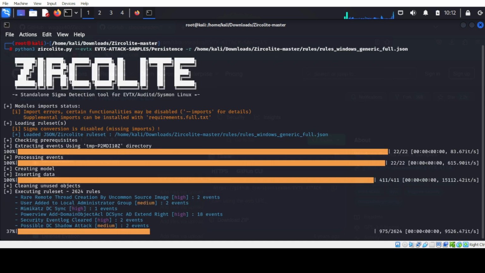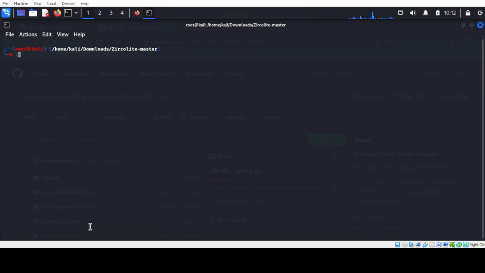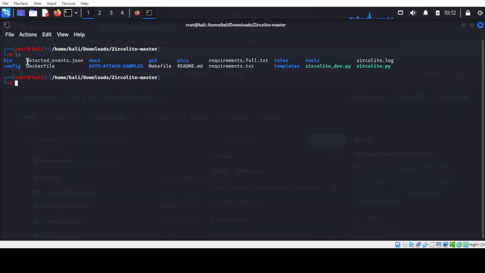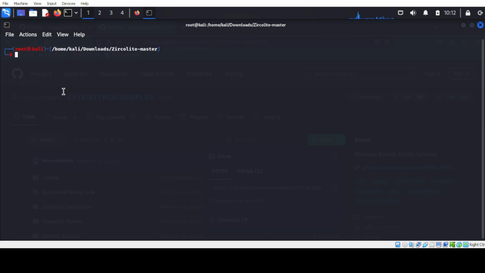Press enter. Now you can see the command is executed successfully. Obviously, the result is stored in detected-events.json. If I want to check the output, see, the output is present.